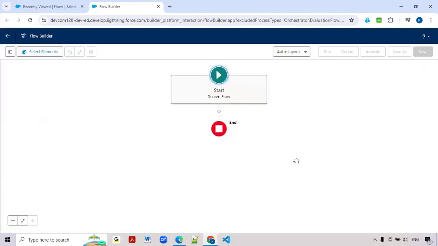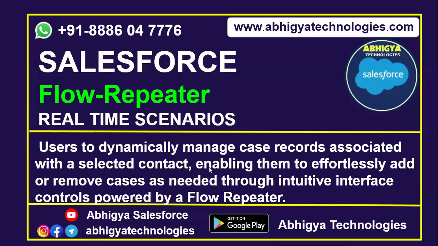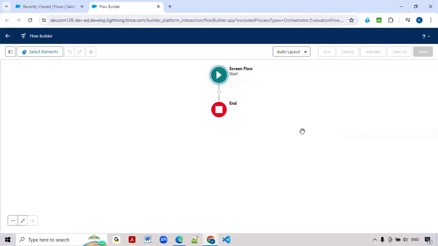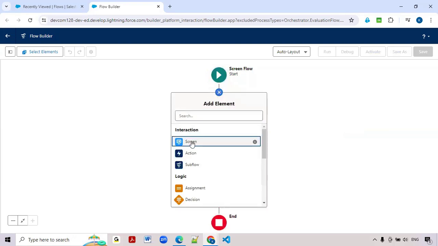As per the requirement, first the user can select the contact. That contact only we have to associate with the cases. So first we have to create the case contact selection. For that purpose, we take one screen. Click on Screen.